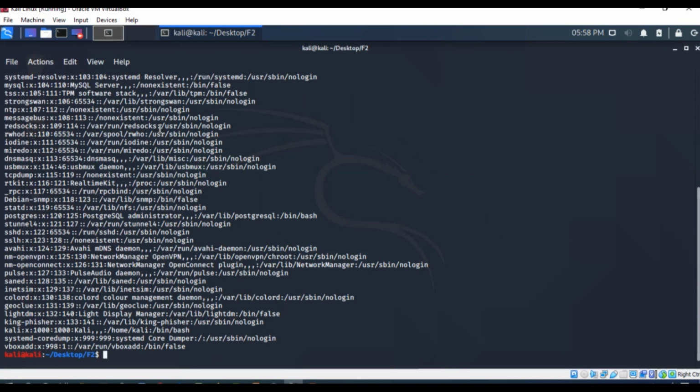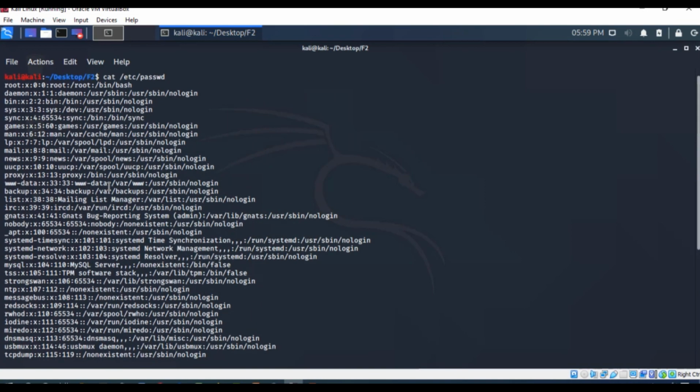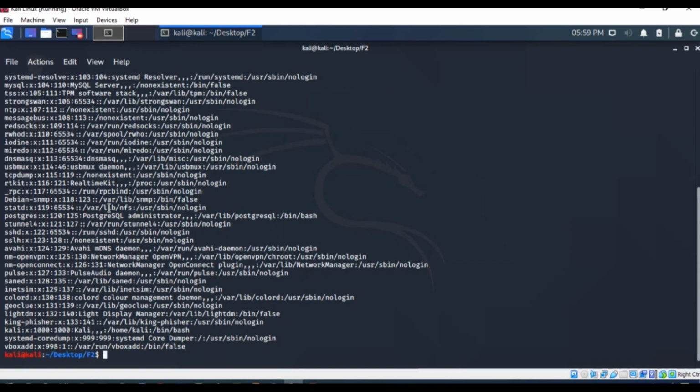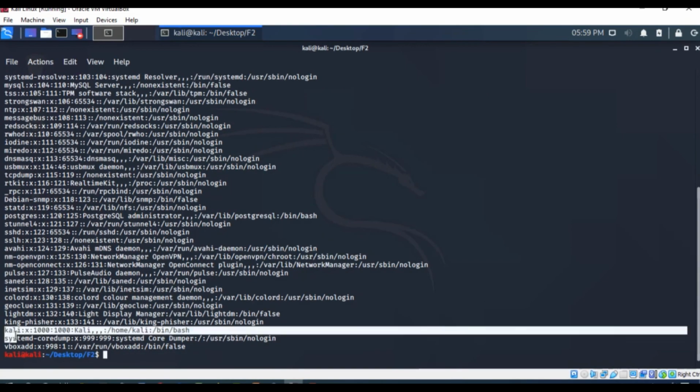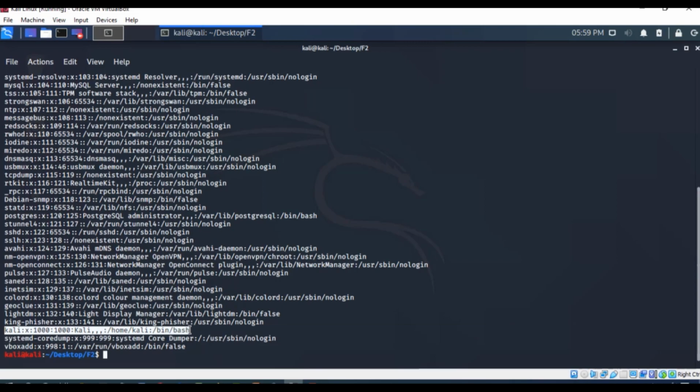Then we will navigate to cat /etc/passwd. What is all this? The /etc/passwd file stores the contents of all the users who are on the system. You can see Kali, that is I am the one who is now logged into the user.